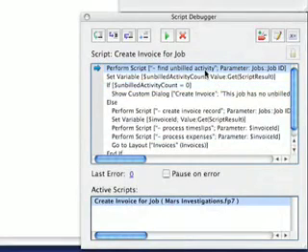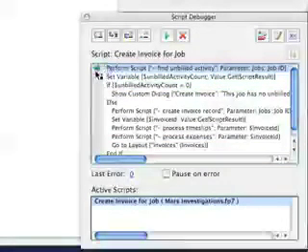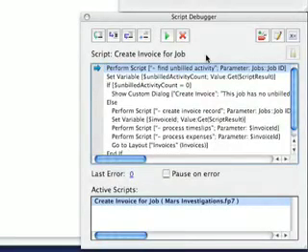Now I know my script hasn't run yet because my step indicator, which is right here, this blue arrow, is pointing right to the top of the script. What that means is that's the next script step that FileMaker is going to run. So if I start running this script, that's where it goes next.